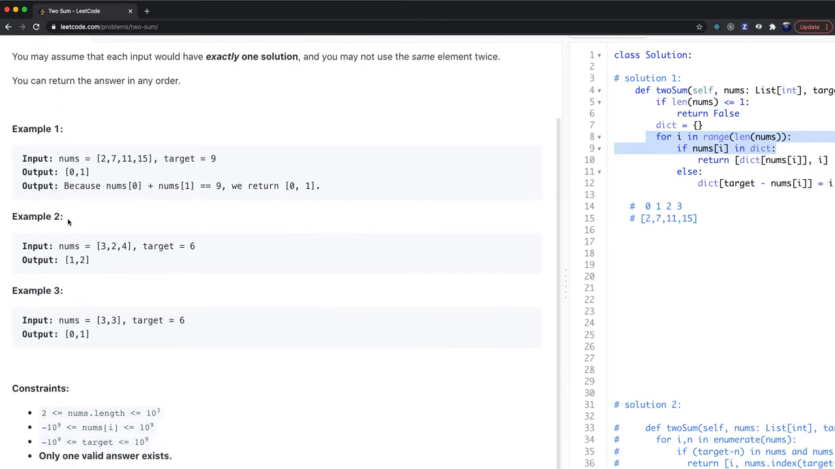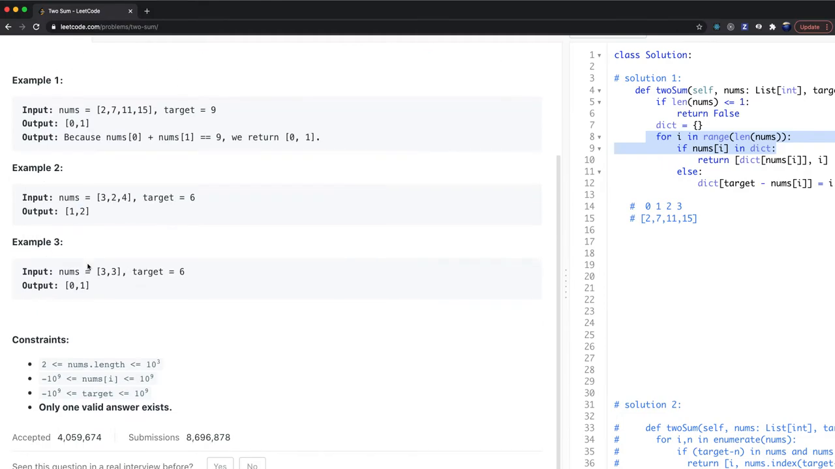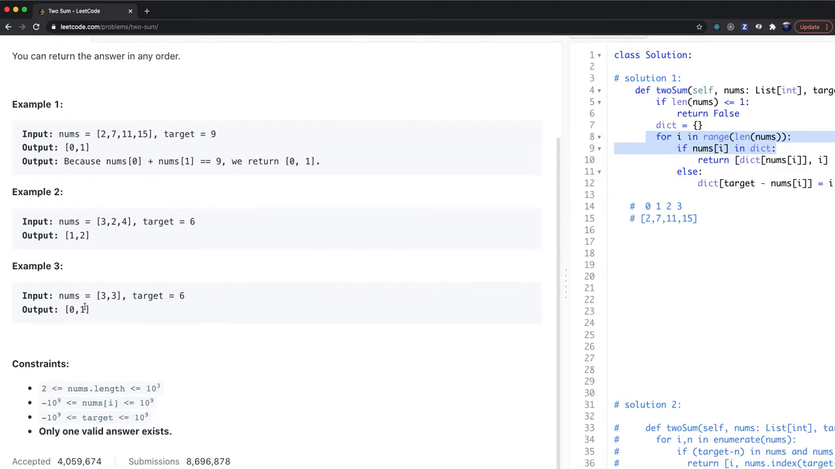In the second example, we have 3, 2, 4 as an array, and a target value of 6. Then we just return the first index and the second index because 2 plus 4 equals 6. For the third one, we have 3 and 3. We could just simply return the indices of everything inside the brackets.